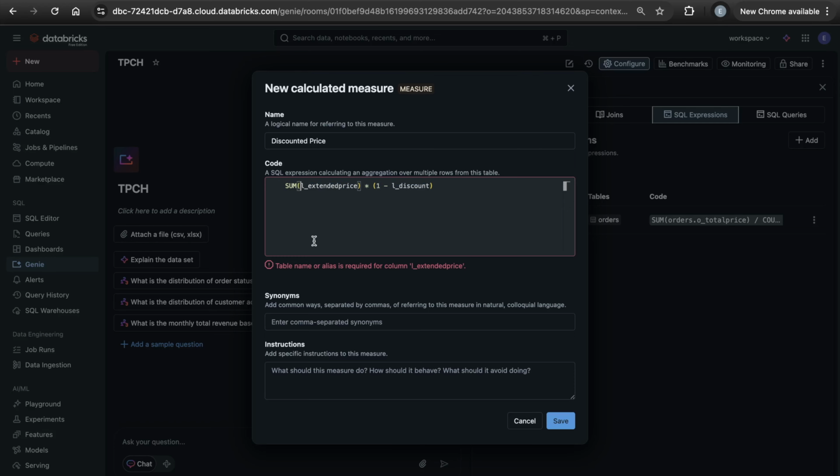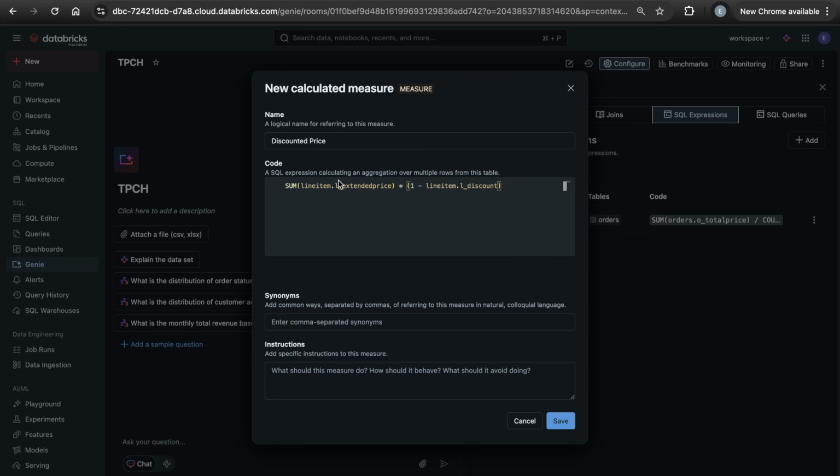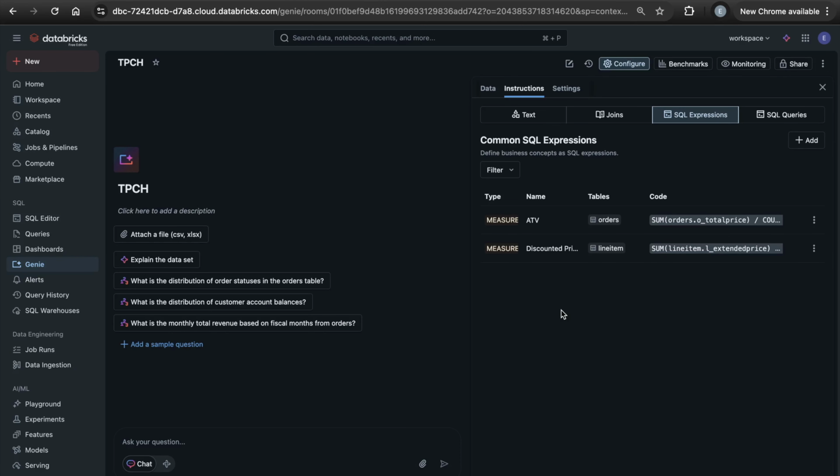Now I'm going to add in the table. So this comes from the line item table. That's what this little error down here is telling me. Table name or alias is required for the column. Let's do that over here as well. So now this little expression, it's not a full SQL query. This is just a simple expression, hence why it's called SQL expressions. And this is going to give me this convenient way to imprint KPI definitions into the context of Genie.